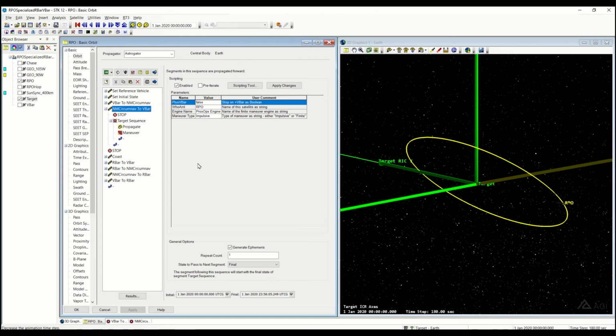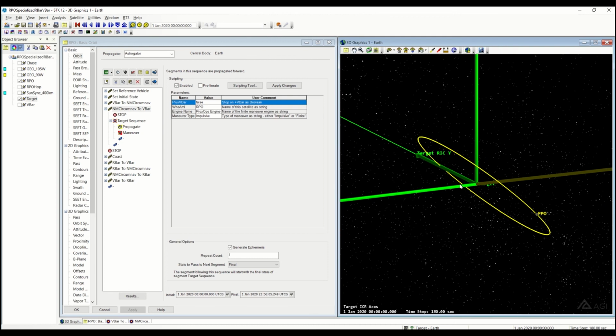One other thing to note is the natural motion circumnav you start off in must cross the VBar, and if it doesn't cross the VBar, then you can't use this sequence. It will fail to execute properly. So make sure the natural motion circumnav that you start off in does indeed cross the VBar at some point.